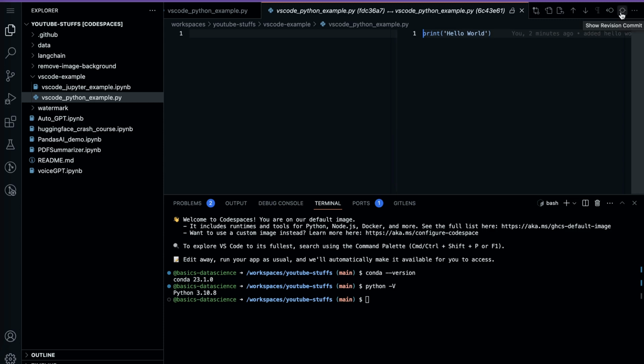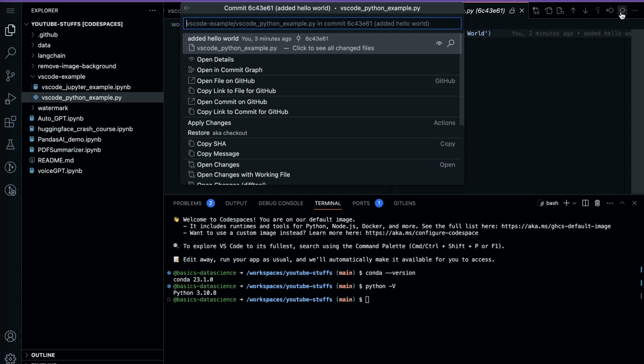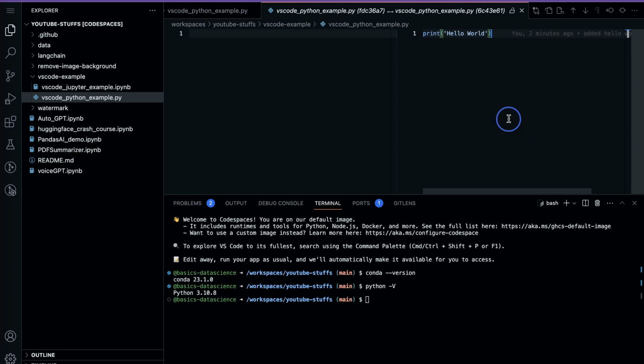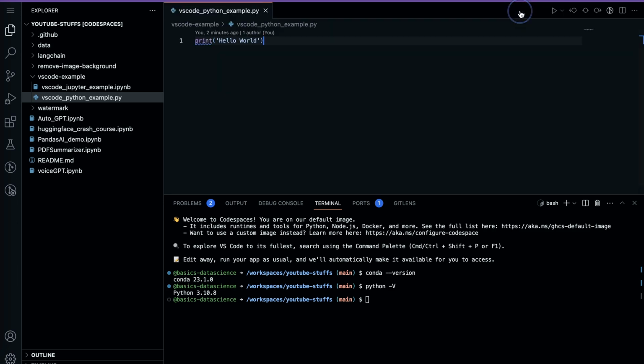And here there is show revision commit. If I click this commit, as you can see here, it says added hello world, right? This is the commit message we sent before, right? And there are many other different commands that are provided by GitLens. So this is a really easy way to just see what has been changed and all the different things related to Git, in an easier manner than the normal version control or source control that is provided by the VS Code.